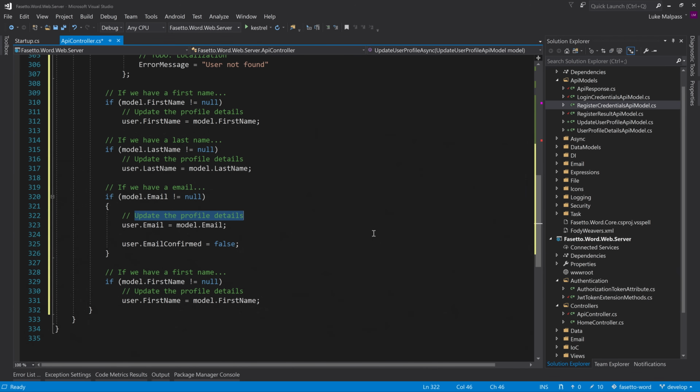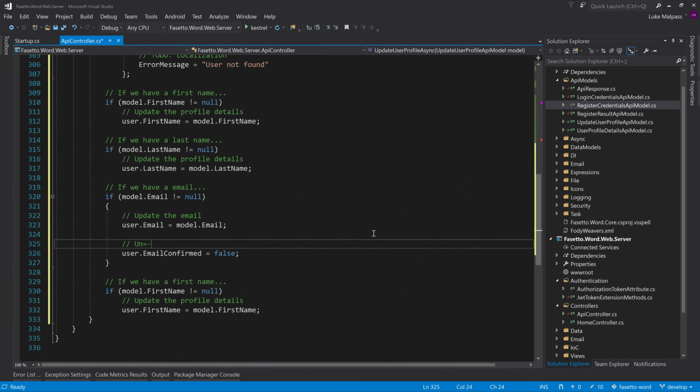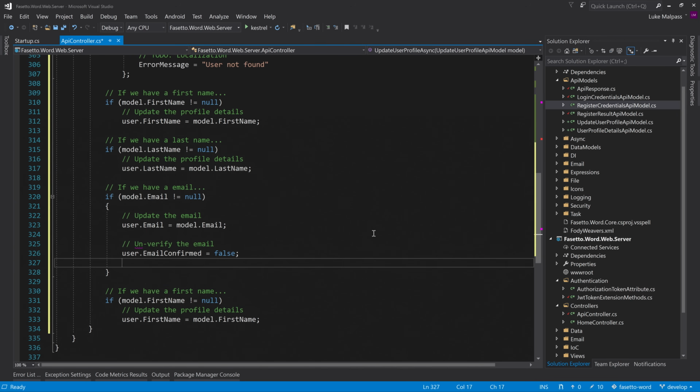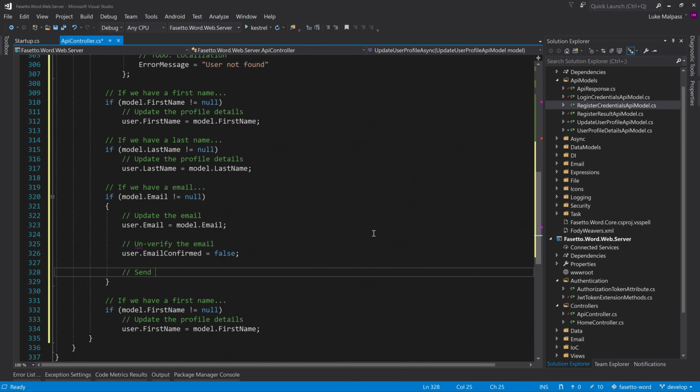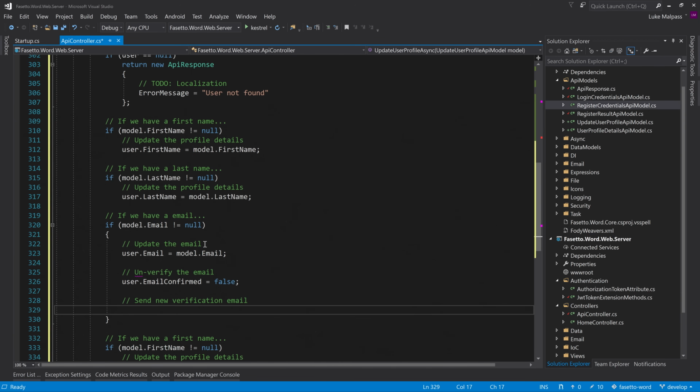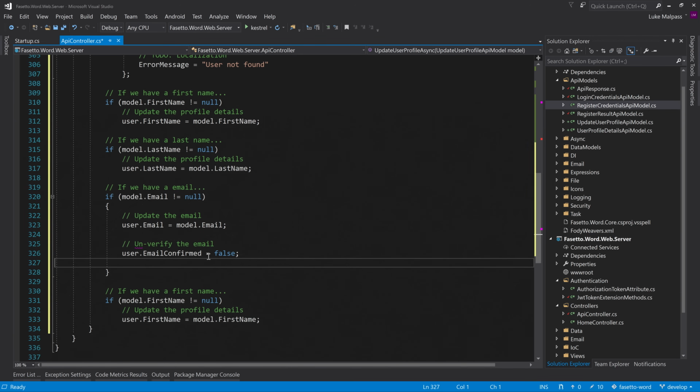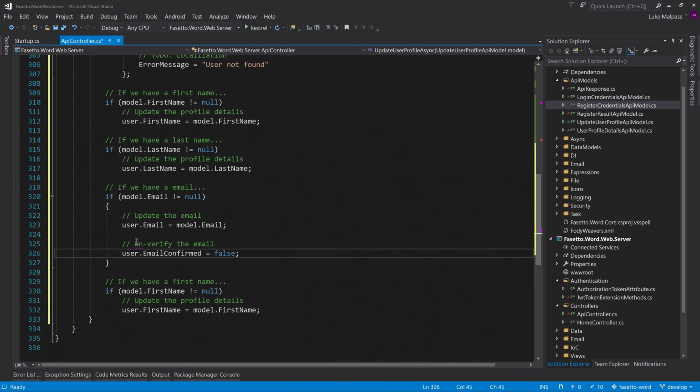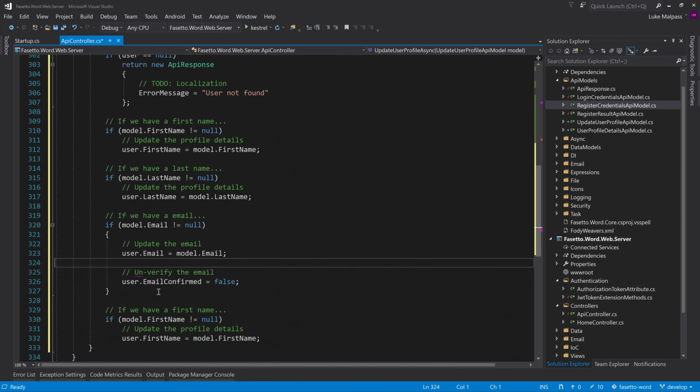So update the email, unverify the email, send new verification email. And in fact, we shouldn't do that until we've saved successfully, to make sure it can actually change to that. So unverify is obviously not a word. I'm going to leave it as unverify. I don't know any other word. Unconfirm, I guess.